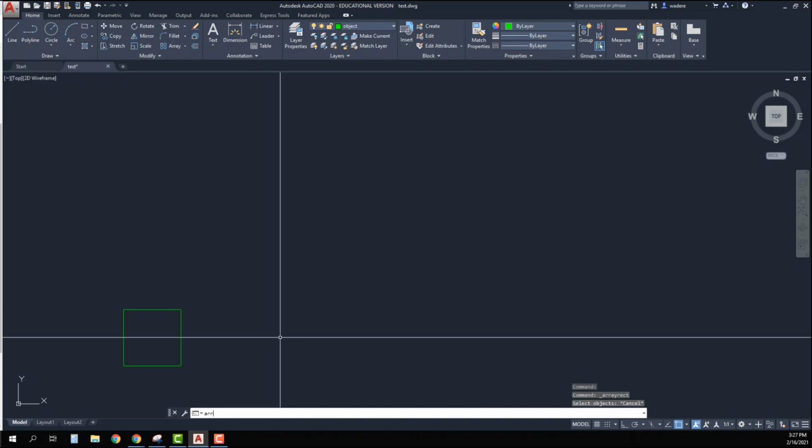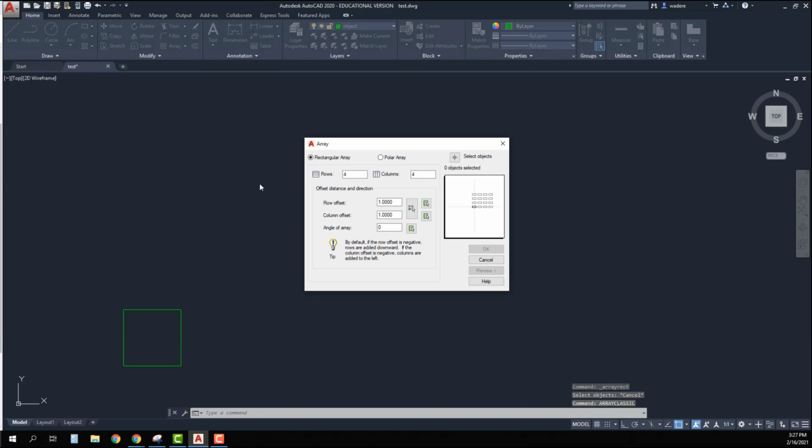But if I type in array classic, and if I start typing it in, it should pop up. You see it's going to give me a graphic box. I'm a very visual person, so this is very helpful to me. You'll notice that up here we have a rectangular array and we have a polar array. So we're going to talk about the rectangular array. So if we look here, we have this button selected.